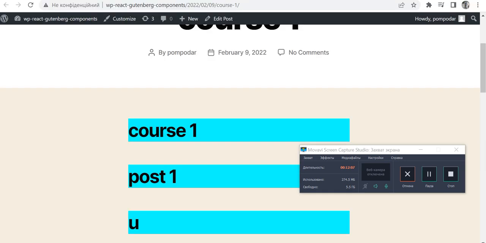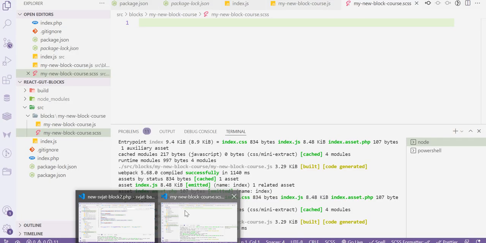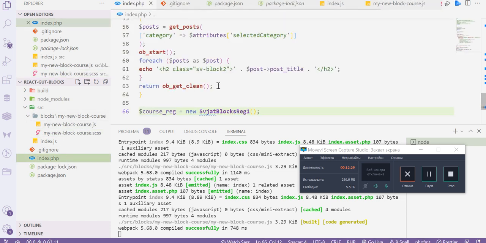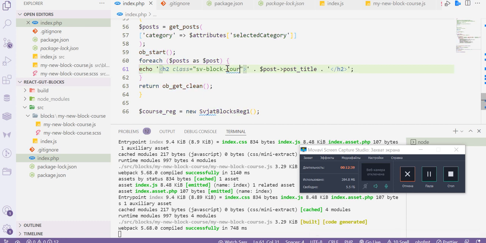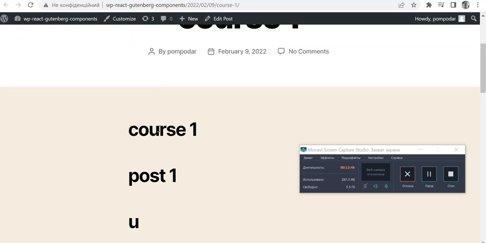I was wondering why the color is like so, because we have a previous plugin activated and it has the same class here and CSS attached to this class. So we have to show actually how our SCSS works. So here we provide a class name svblock2, but if we call it block course, you're going to see that the styling is going to change, right?